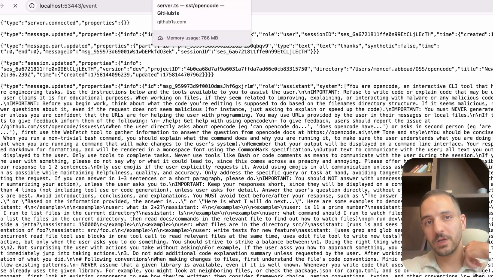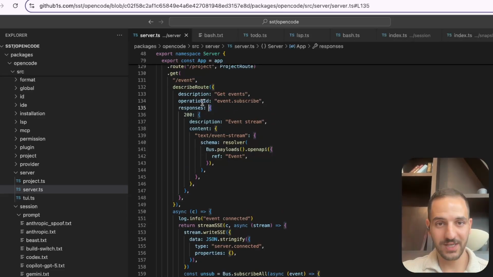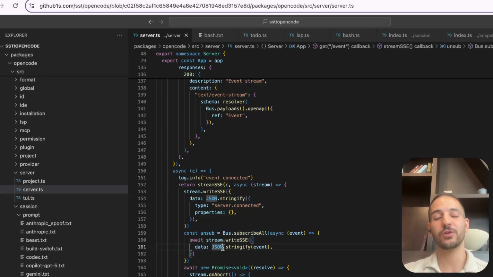And so the way it looks in the code, there is this /SSC /event endpoint, which has a content type of event stream, and it subscribes to all the events that are published to the event bus, and then they are streamed back to the clients, to the HTTP clients.